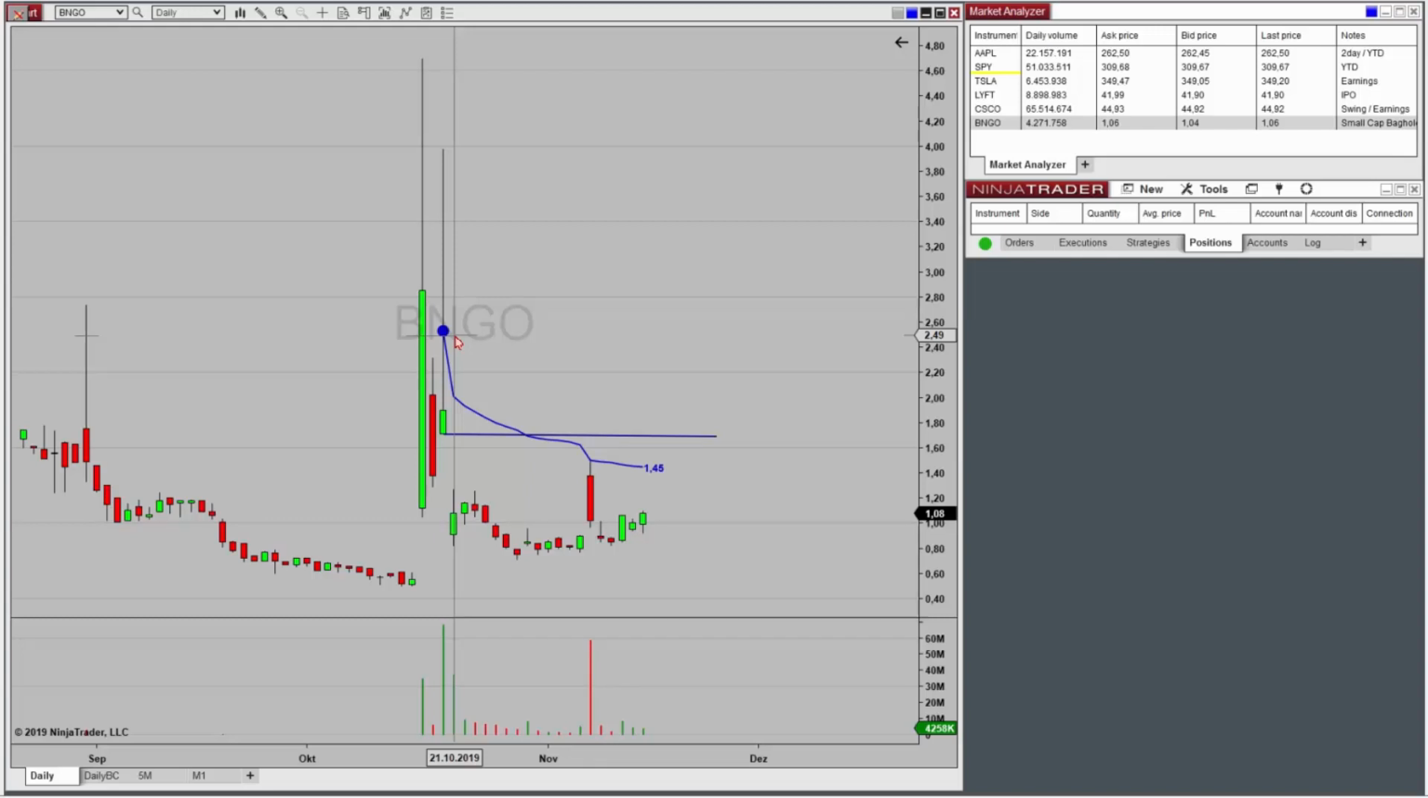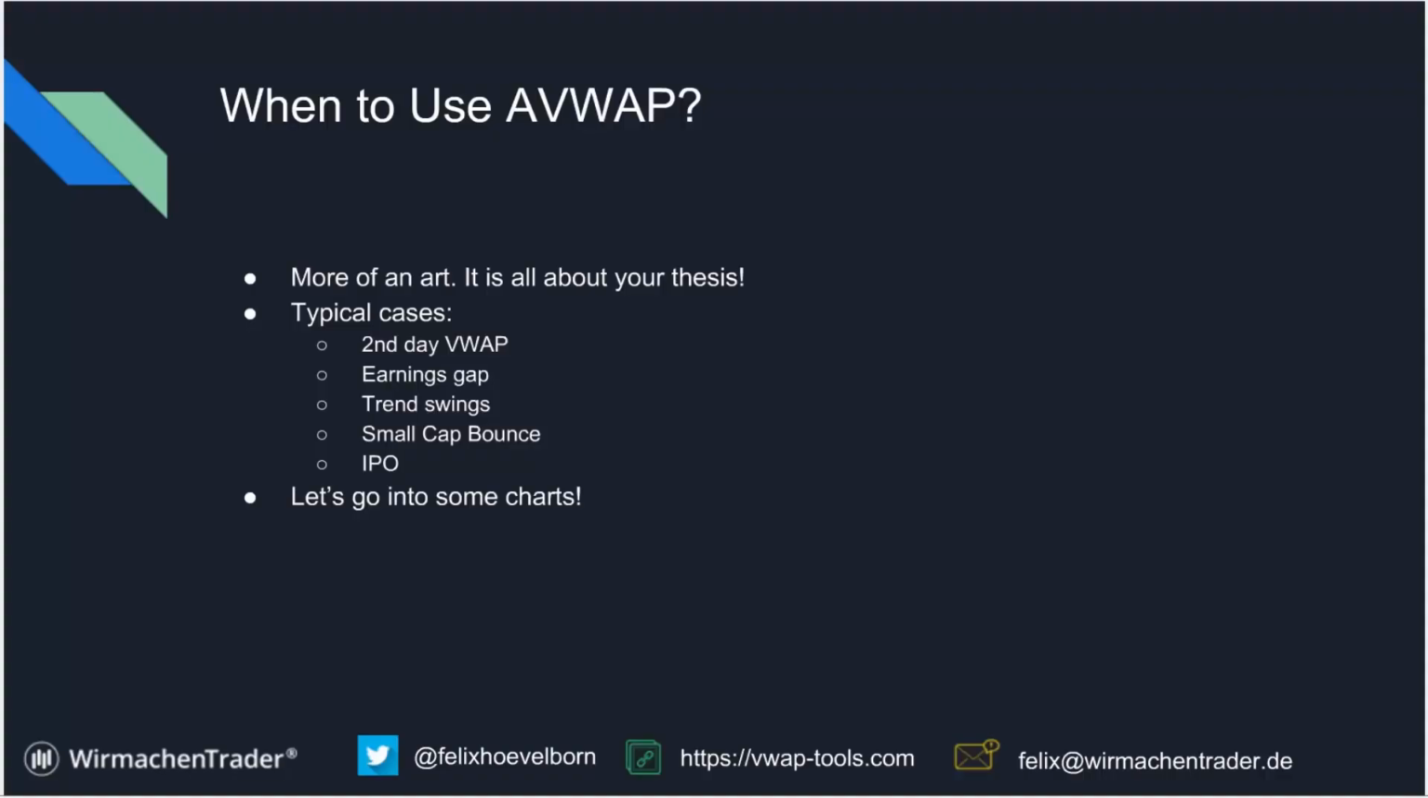And another guy asked about Forex. Forex is not a centralized volume, but it works. It's not as precise as equities and futures, but it works, because you see the average guy going into positions, going out of positions, so it really makes sense to also use it.